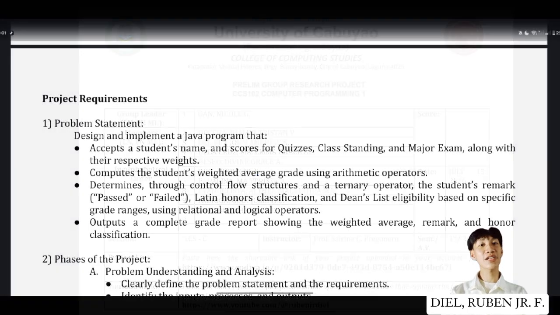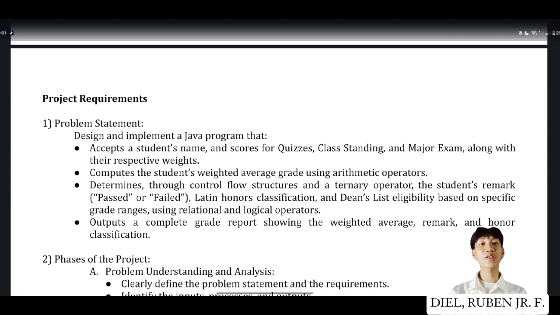So our project is a Java program that computes a student's final weighted average based on the quiz, class standing, and major examination grades together with their corresponding weights. After calculating the weighted average, the program automatically determines the student's grade equivalent, remark whether the student passed or failed, Latin honor classification, and dean's list status. And finally, it displays all of the results in a complete and organized grade report.